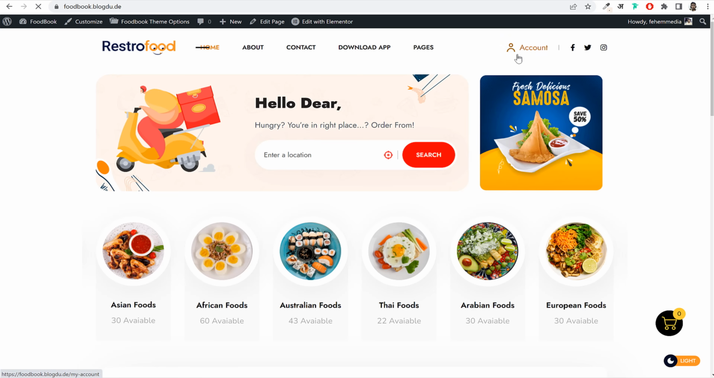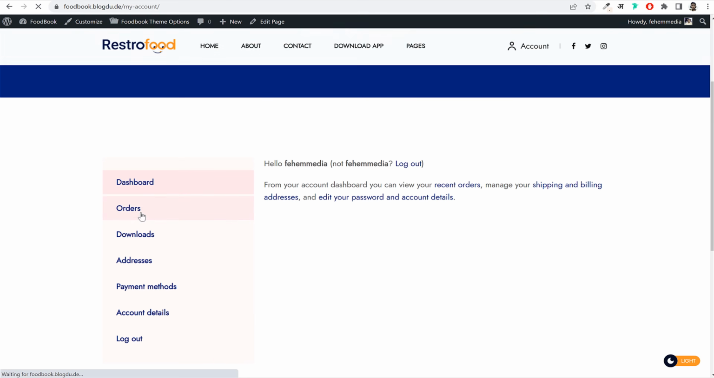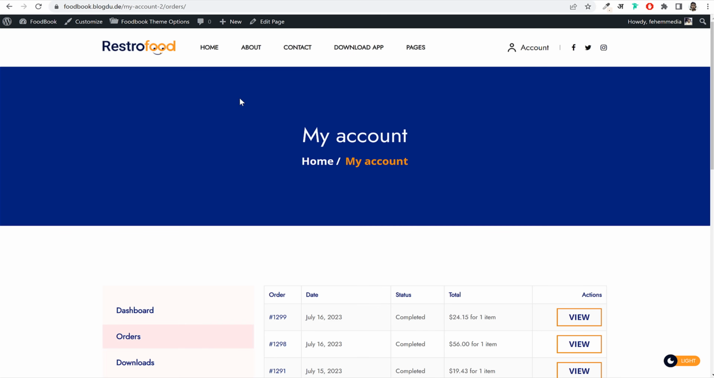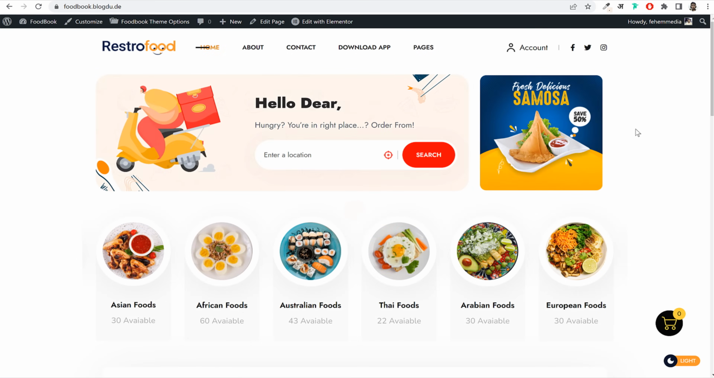Now customers can get this option. They always have this account option. Here they can see what was their previous order. They can see all the order details in this option. So here, as you can see, I can see all my previous orders and all. Okay, so this is for customers. They can also change their address and phone number and everything.